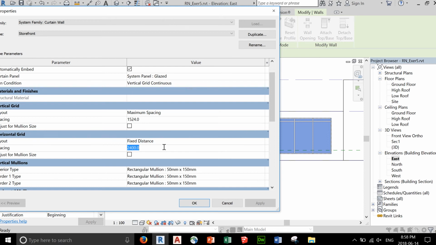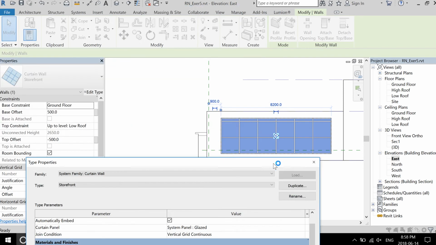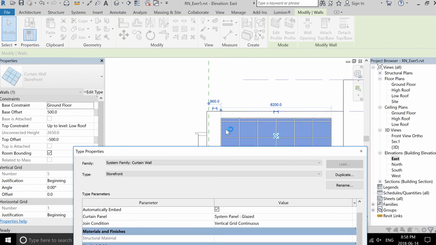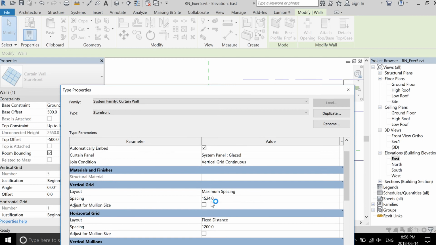So let's just say we change this to 1500. Apply. So that's your 1500. We still haven't reached 1500, or have we? That's why we have a small panel right there. So let's make this smaller, 1200. Apply. There you go. So that's 1200, 1200, and then whatever is left is a small panel. Here in the fixed or maximum spacing, everything is equally divided until it reaches this value.